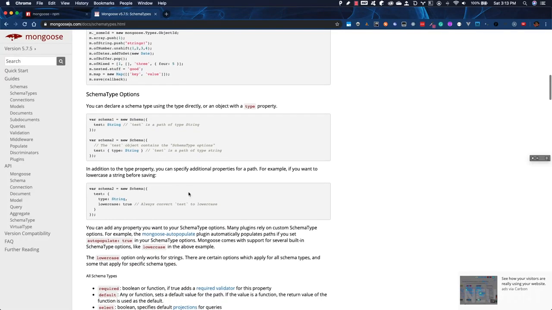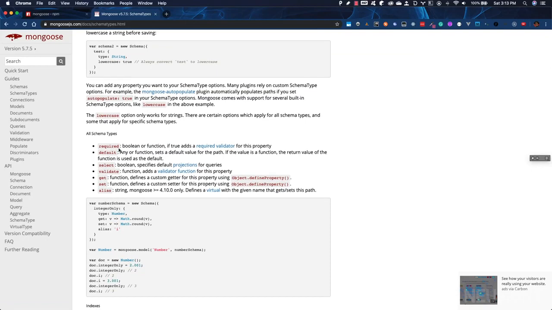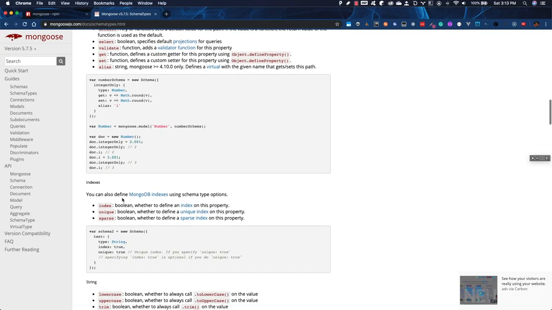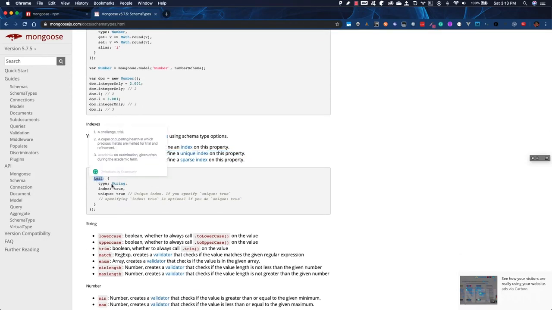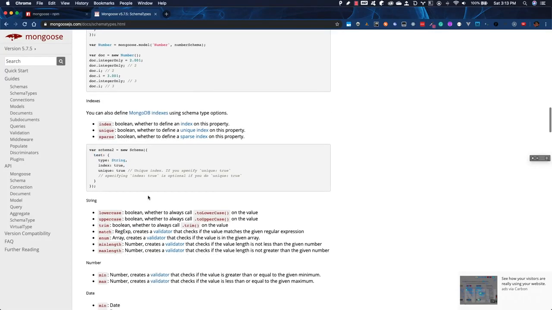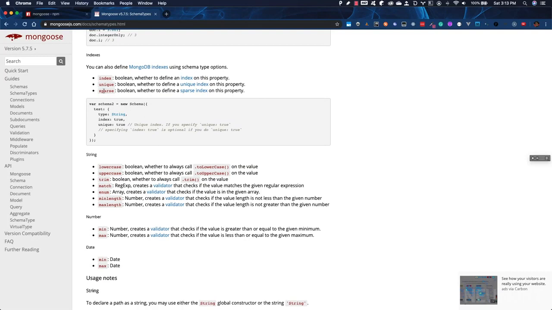But where is the option to make something unique? Required, default, select, validate, get, alias. Oh, here's unique right here. Unique. So we've got test, type is string, index is true, unique is true. So if we read this documentation, unique index: if you specify unique true, specifying index true is optional. And so unique: whether to define a unique index on this property.